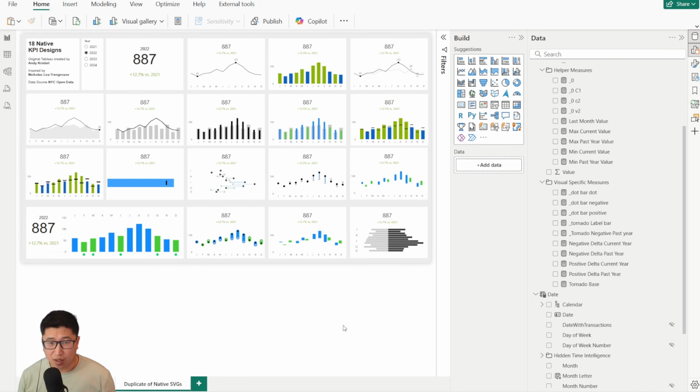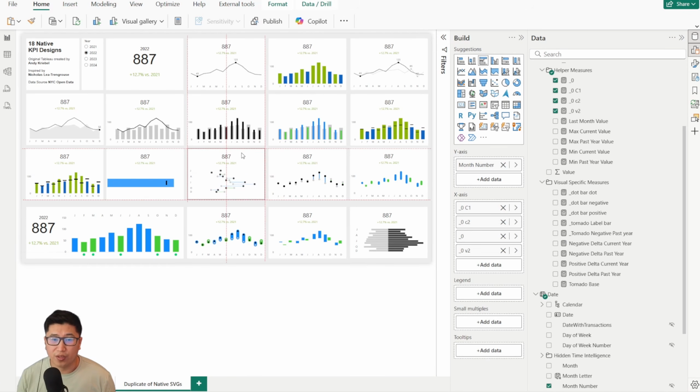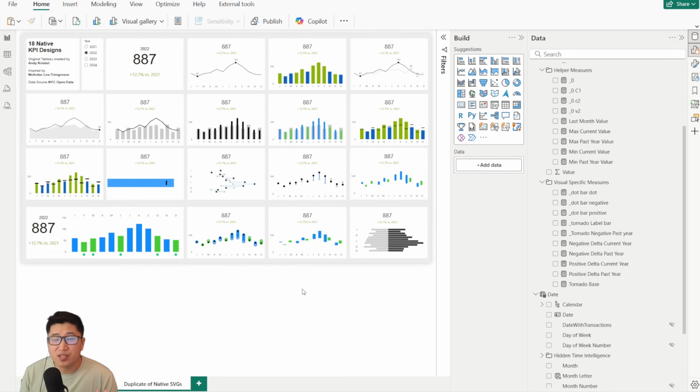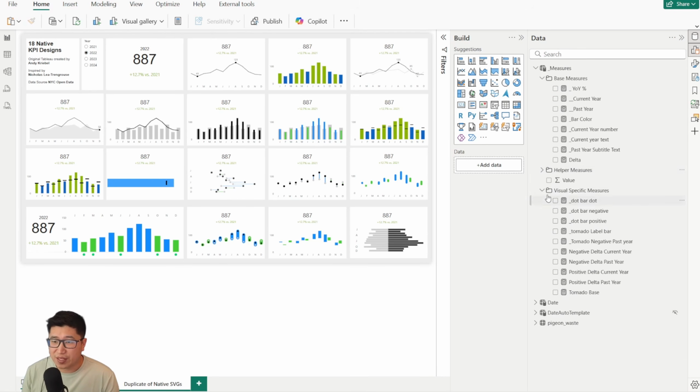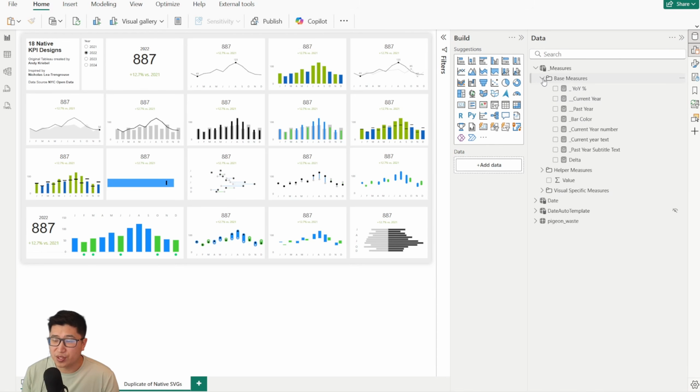This is a lot of different KPIs that are all one visual each, and this will be able to give you a lot of help in making nice, easy KPI cards. You can see that all of them take just a couple of minutes to make, as long as you have the measures. So go grab that starter file, get started with these measures, and I hope this helps you out.